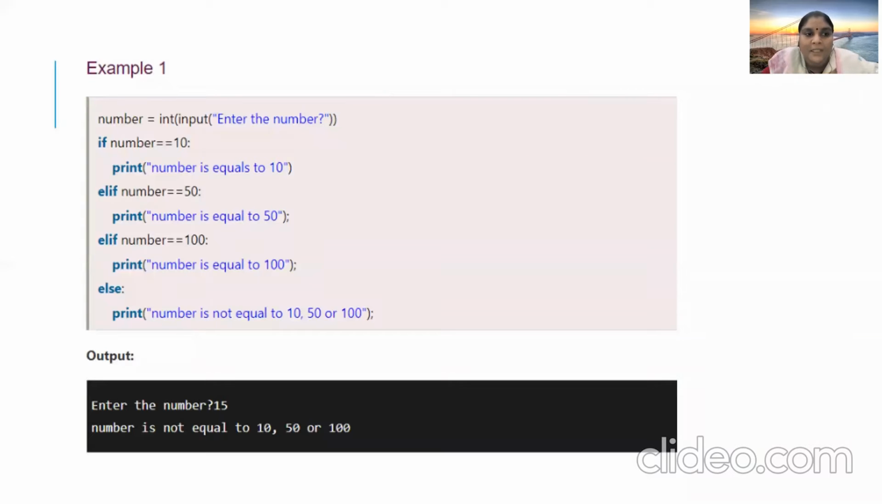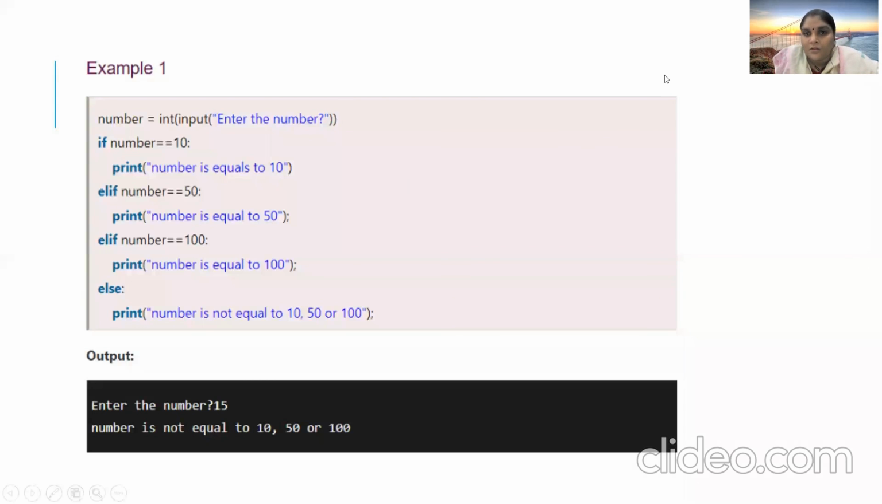If we see it with a practical example, it will be easier for us. Say number equal to input, enter a number. If number equal to, this is also a comparison operator, double equal to, 10, print number is equal to 10. Elif number is equal to 50, print number is equal to 50. Elif number is equal to 100, print number is equal to 100. Else, the number is not equal to 10, 50 or 100. The user is supposed to enter one of the three numbers, 10, 50 or 100. Else we can tell the user has not entered anything. So this is one example of the elif statement. We will be stopping it here.